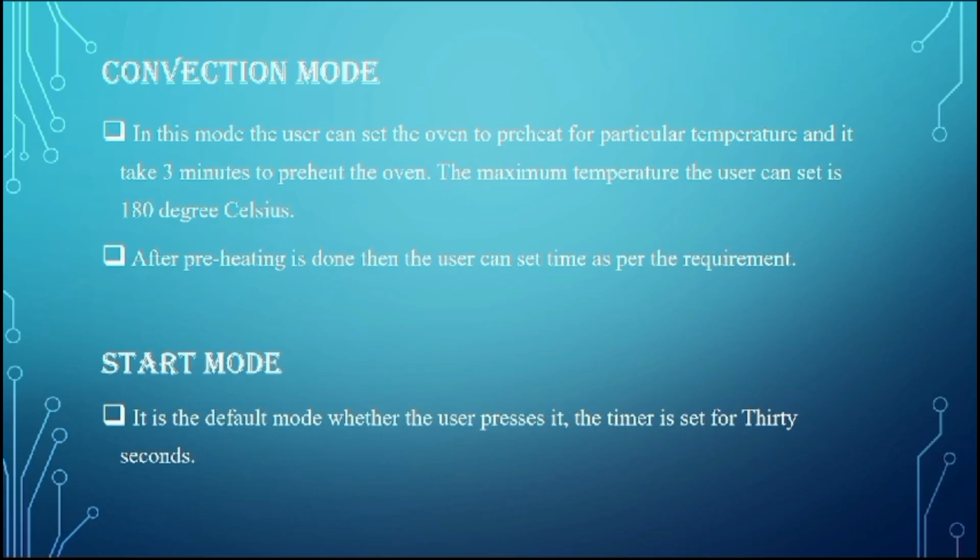The last mode is start mode. On pressing key 4 on the matrix keypad, start mode is selected, the cooking time is set to 30 seconds and cooking starts automatically.